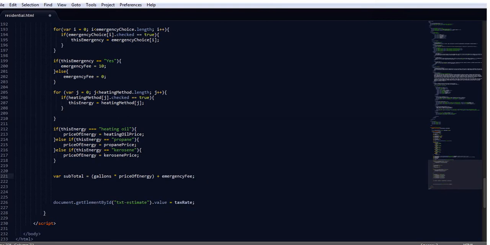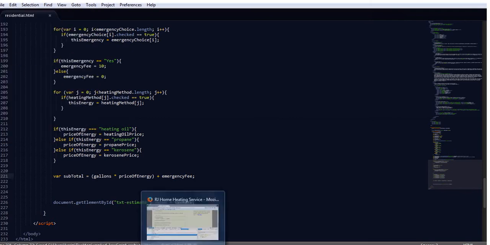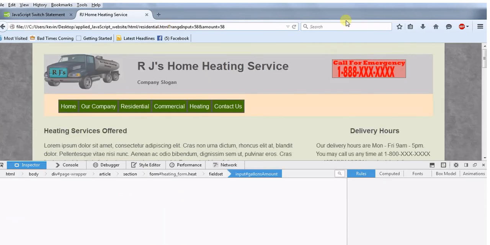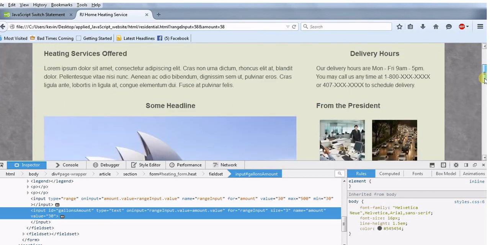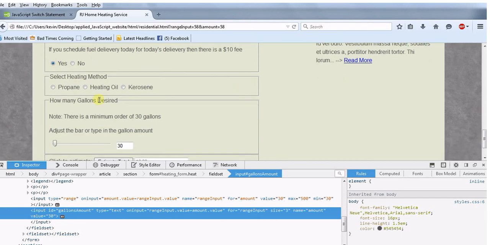So we're going to go ahead and go file, save this, but there's going to be a problem, and I want to show you guys exactly what the problem is and why it's a problem and how we can fix it, okay? But first let's show you exactly how all this works. So I'm going to select my county, whatever. I don't even think I did tax yet, so it really doesn't matter. But anyways, let's say yes, it is an emergency, so it's going to be charging $10. I want heating oil, and let's do 30 gallons to make it simple.